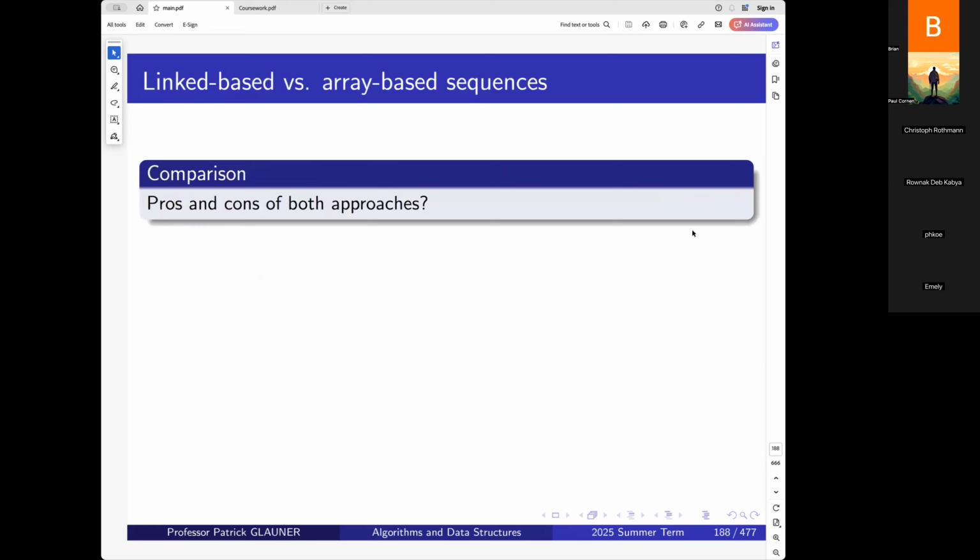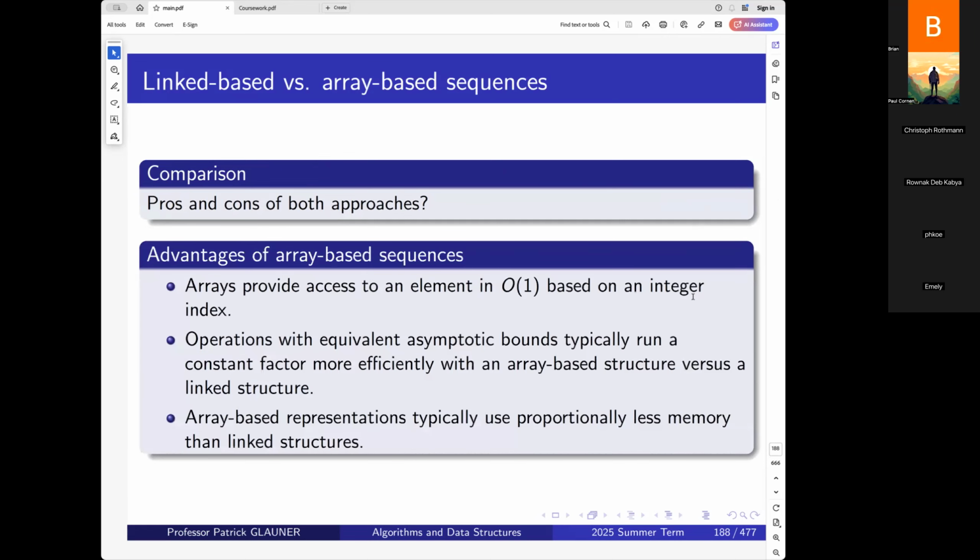Now, for the end today, we can compare a little bit, again, our linked-based approach with the array-based approach. What are the pros and cons of both approaches? The array-based sequences, so all the stuff we did earlier today, that we use some underlying array, and the native Python list class also uses an array-based structure under the hood, has the big advantage that we can access elements in O(1) time, because we can just use a random index to get that element in constant time, read it and manipulate it.